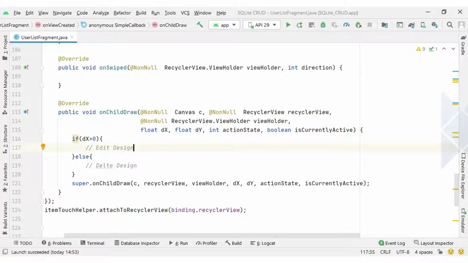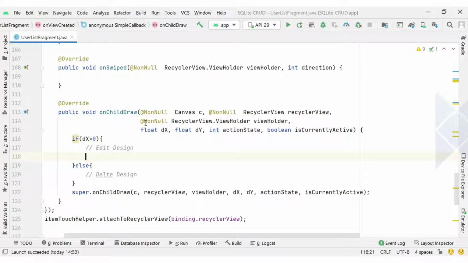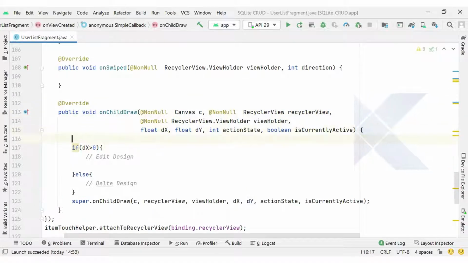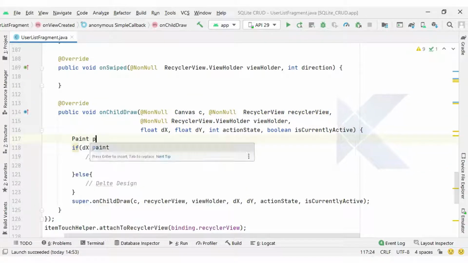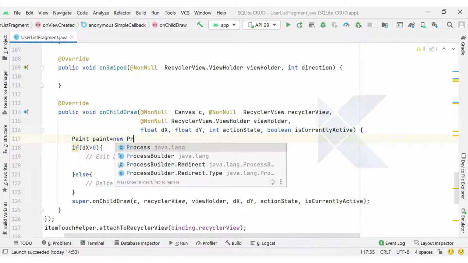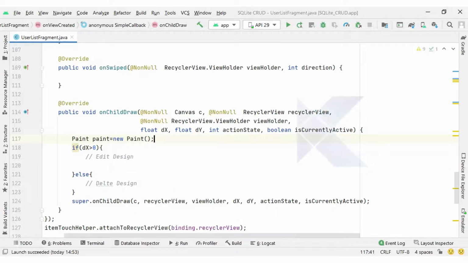Now what do we want to design? We need to design a rectangle here. You can see in the onChildDraw method we have the canvas object. Canvas is like a simple blank paper, you can design anything on the canvas. And for drawing on the canvas we have one more class, Paint. So we are going to create an instance of Paint as well. Now let's display a rectangle when we swipe on the left side or on the right side.